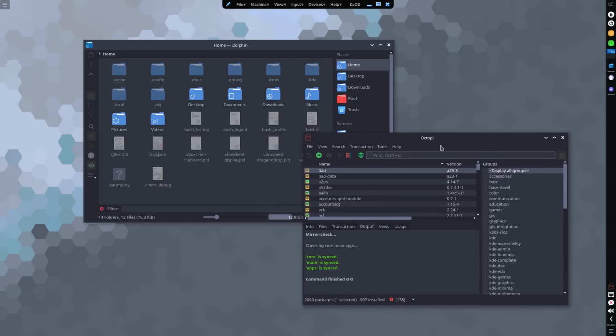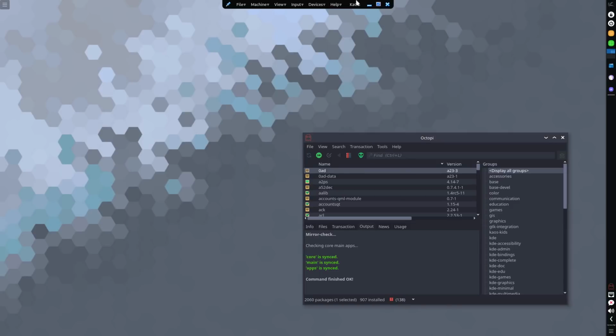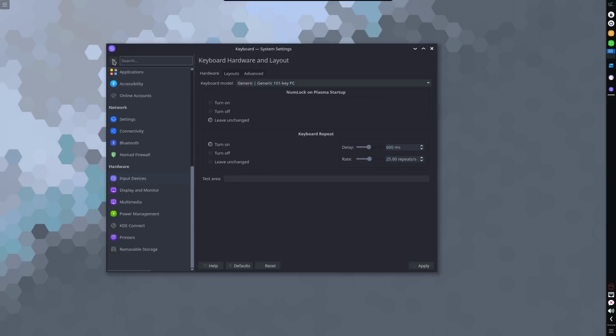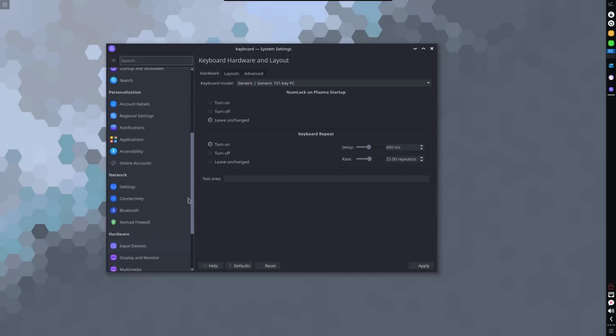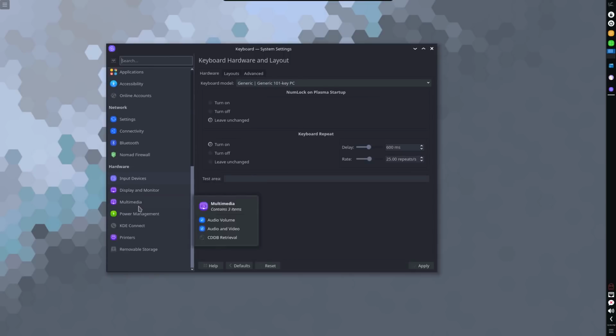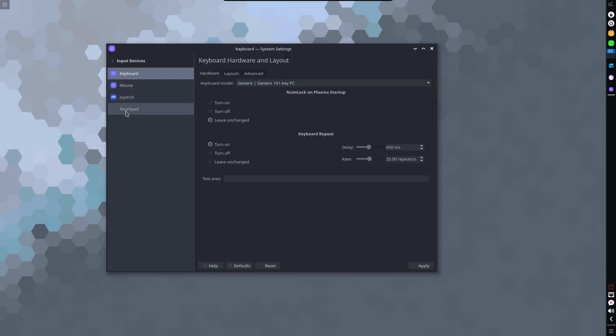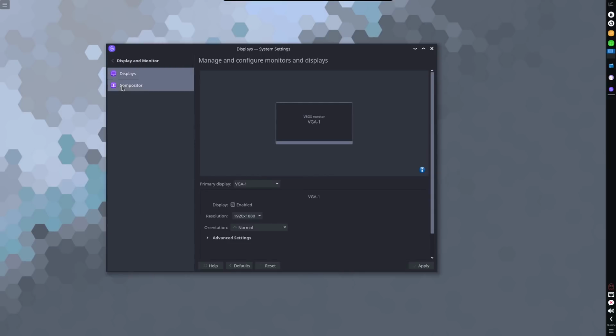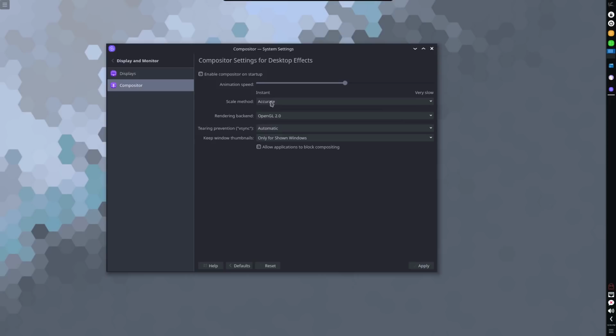But the nice thing about this OS is the fact that you don't have to open a terminal. You can install all your packages and manage your drivers and everything from the GUI. Okay, and I completely missed it. In your settings panel is everything, including your hardware. So you can manage all of your input devices, your display and monitor, and of course your compositor.